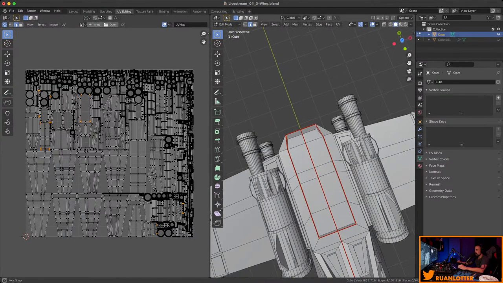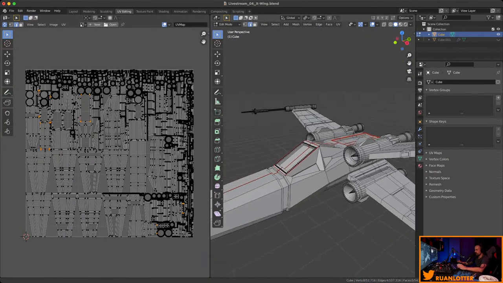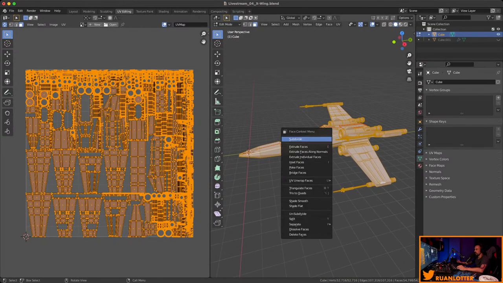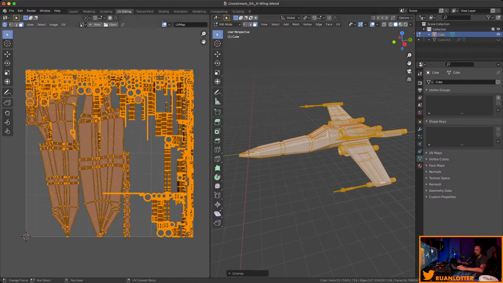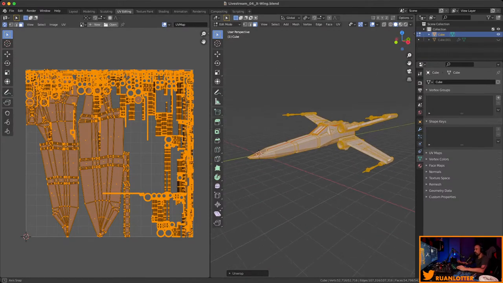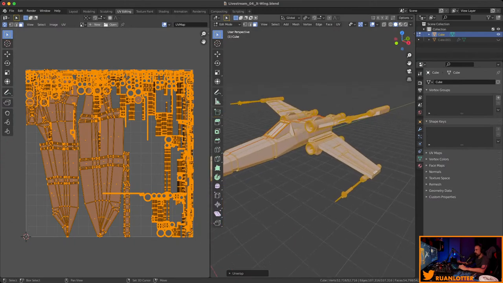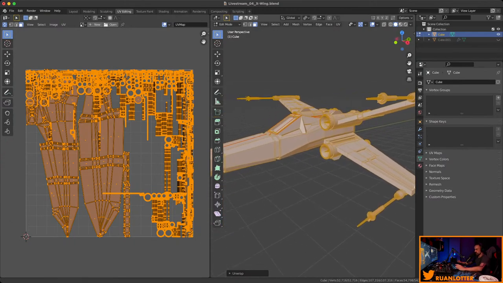And then what you do is you basically just select everything. So go into face mode, select everything by pressing A, and then just do a normal unwrap. So UV unwrap faces and then unwrap. And this is going to show you what is working and what's not working. So you can just keep on doing unwrap until you're happy with it. So let's add more seams.